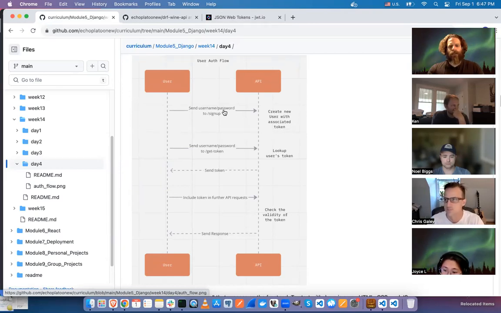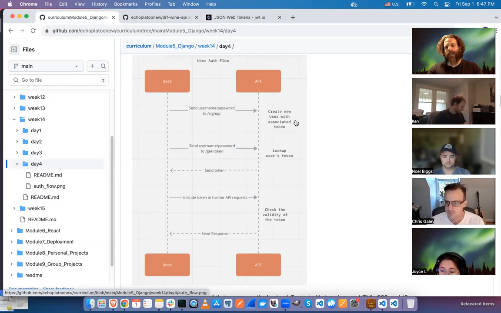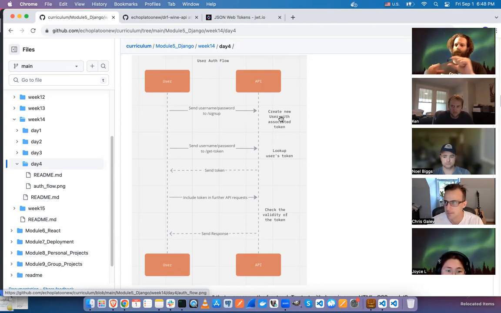But here, we send a username and password, we create a new user, and then you can also create a token associated with that user. If you think of creating a user, you're basically creating a row in a database, right? A row in a database with columns like email, password, whatever. And you can also have a token.